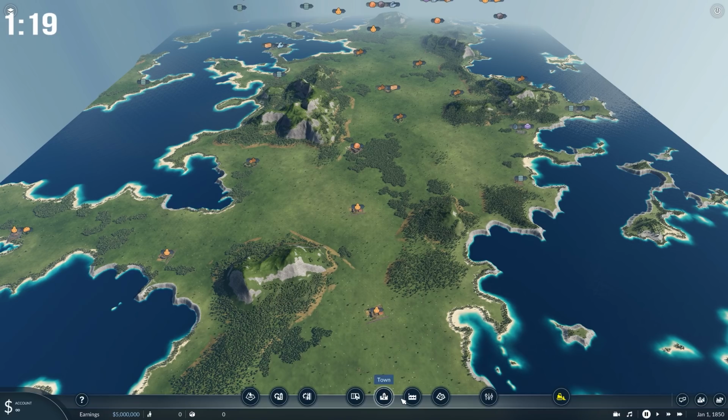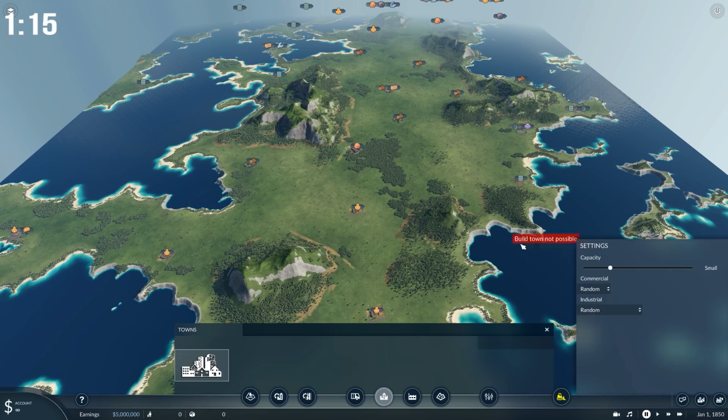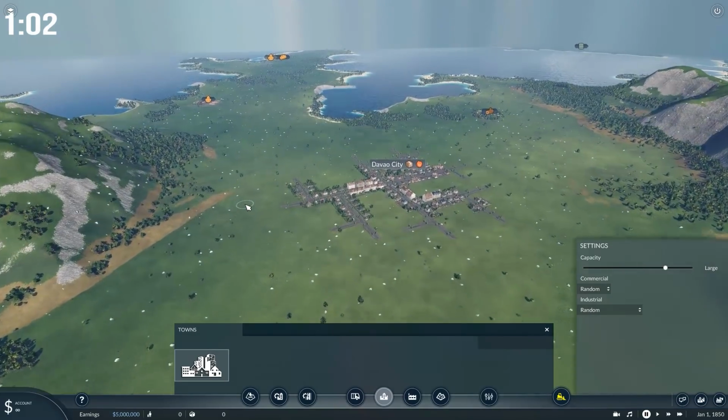As you can see, you've got both town and industry buttons down at the bottom of the screen, and I'm going to start placing some towns. With those towns, you can choose which commercial good they would like and which industrial freight they have a preference for. You can also decide the size of the town. When you're ready to place, just click. So here's our first town placed on the map.